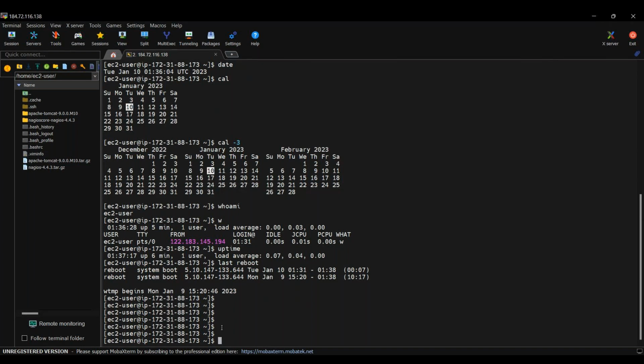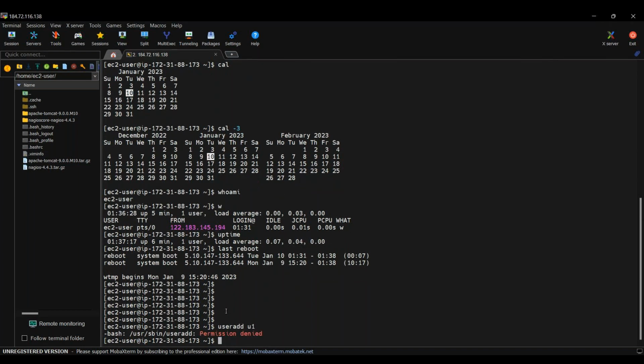Now we'll see the process of creating users here. Generally, user creation has to be done by the root user, but we are doing it through the EC2 user. When a user is part of the sudo group, if you just say useradd, it simply says permission denied.